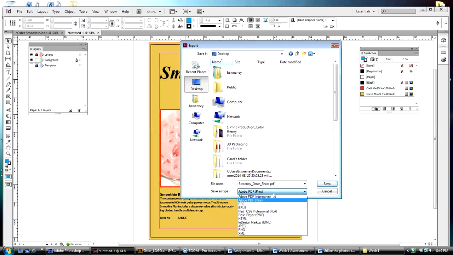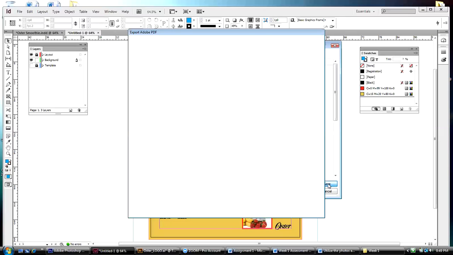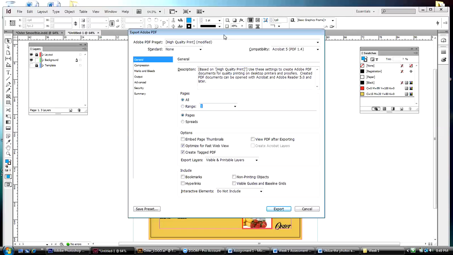Now, there's different PDFs. There's a PDF interactive, a PDF print. You want the PDF print. Make sure that you choose PDF print. You got that so far? Okay. I'm just saving it to the desktop. I'm going to hit save. And there you go.